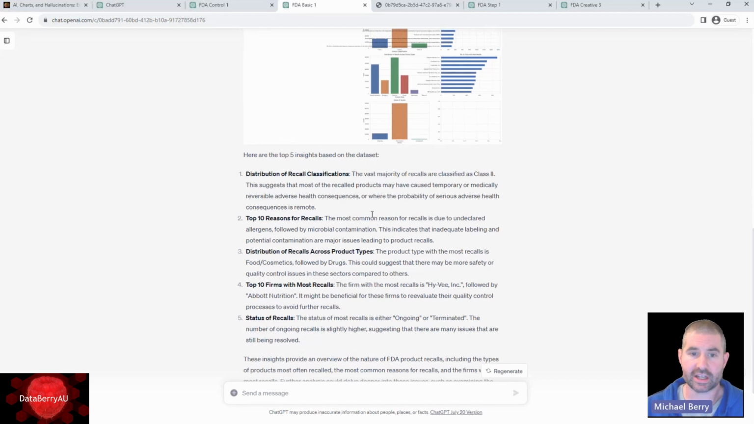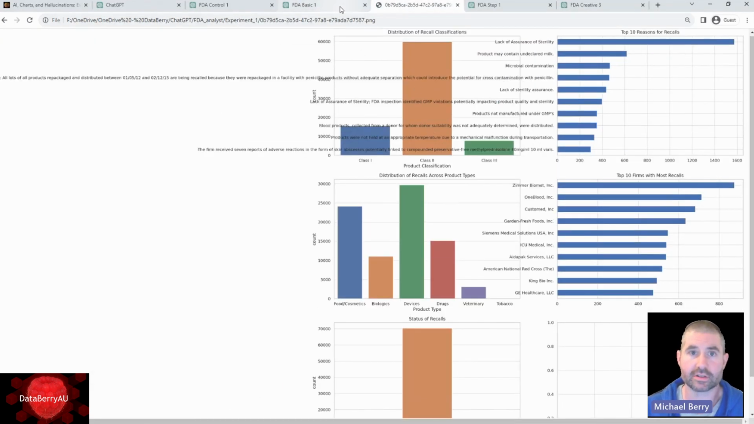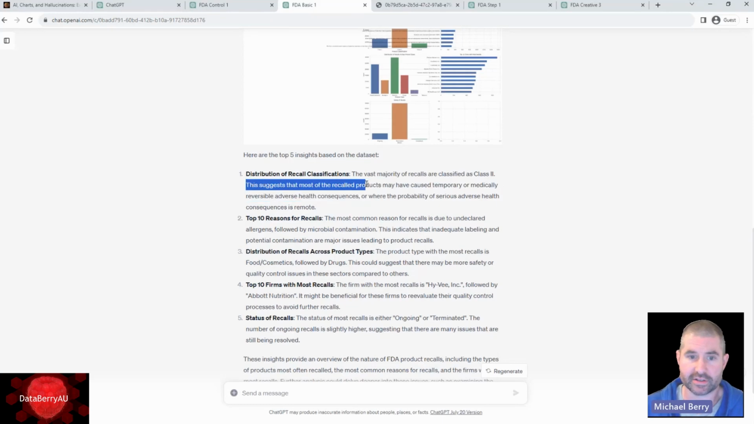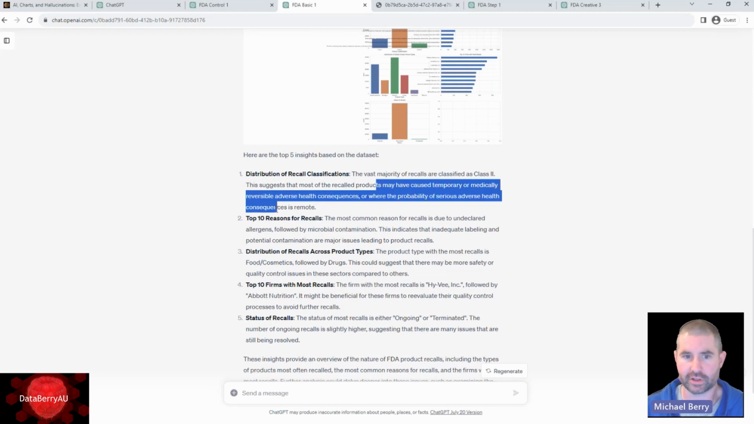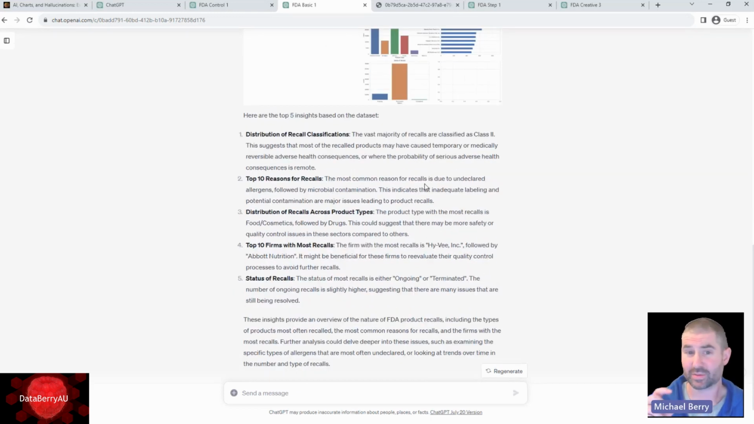So we can see here, this is where the fun begins. It's saying here the vast majority of the recalls are classified as class 2. If we come back here, yep, that's correct. So I got that one right. This suggests that most recalled products may have caused temporary or medically reversible adverse health consequences. So that's fine, got the first one right. In fact, this was the most common question that ChatGPT actually got right, which is quite interesting. I'm not sure why.